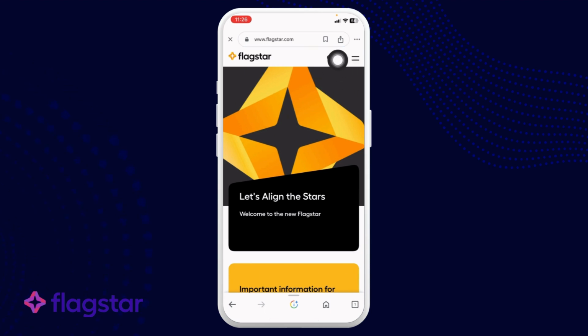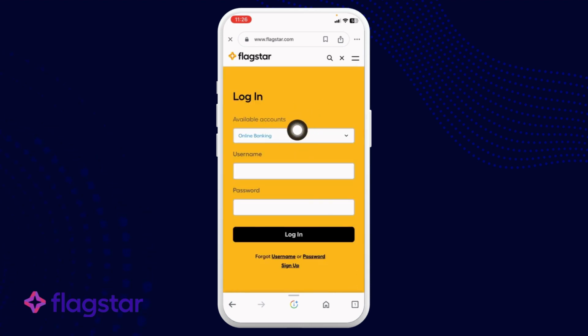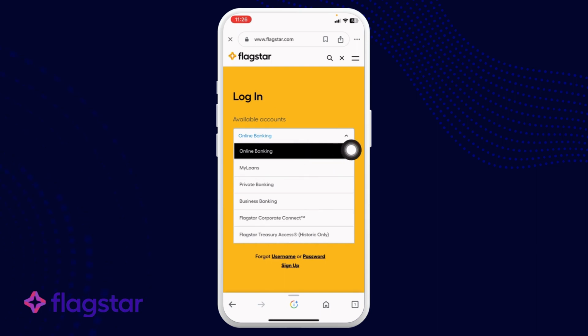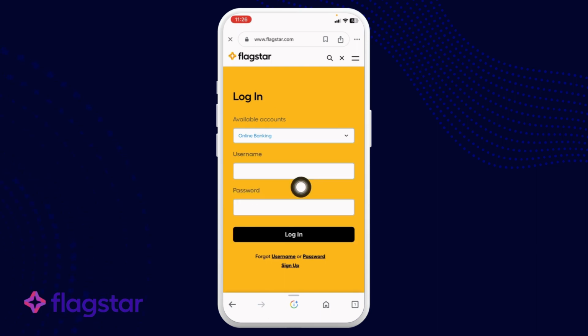Now at the top right, you will find different icons. Click on this one icon. Over here, you will find this section of available accounts. Click on that drop down and select the option of online banking. After you set it to online banking, now you have to provide your details, username and password.